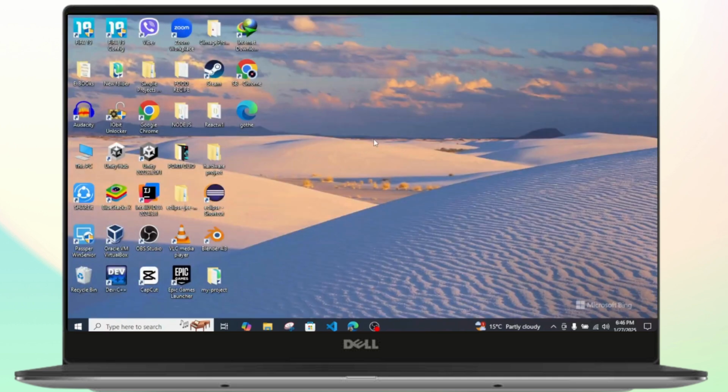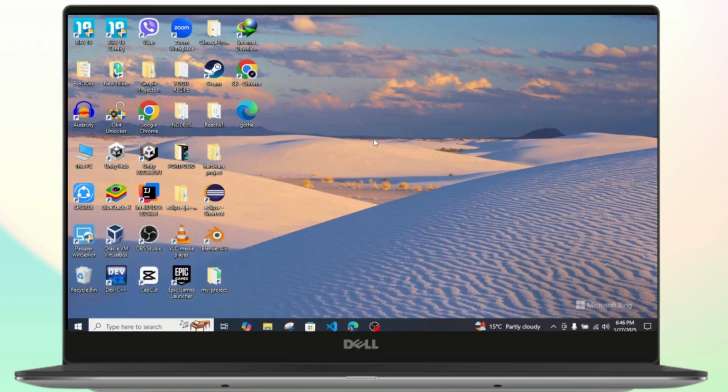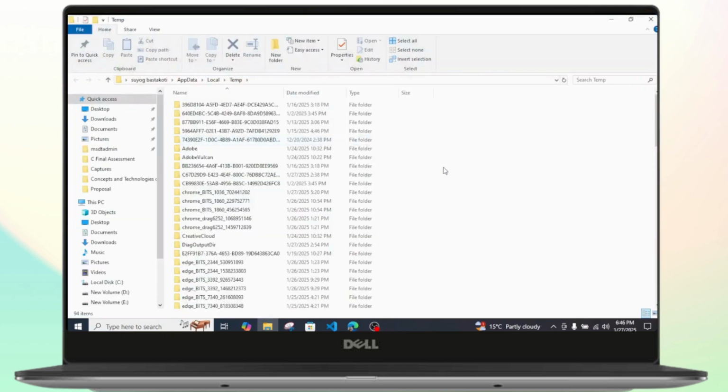Once you're here, simply press Windows R again, and to clear your junk files, what you can do is simply type %temp%, just like this. And once you do that, simply hit enter, and again you will be redirected to this screen.